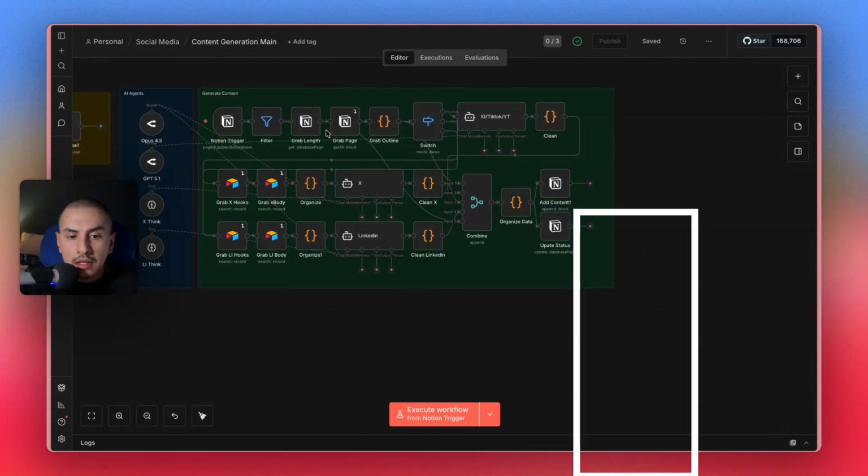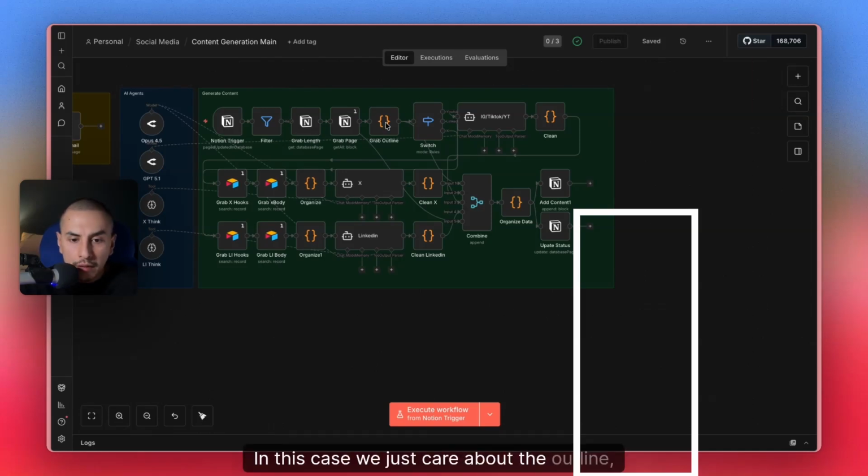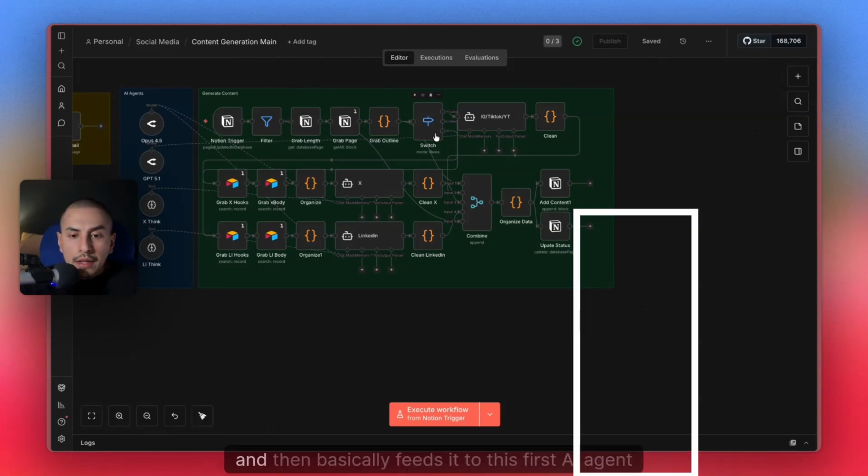It grabs basically all the stuff from Notion. In this case, we just care about the outline, so in this case, a script. And then it feeds it to this first AI agent that is generating captions for Instagram, TikTok, and YouTube description, all in one. And the cool part is this has a switch node, which is just a fancy way of saying, hey, which options are checked?